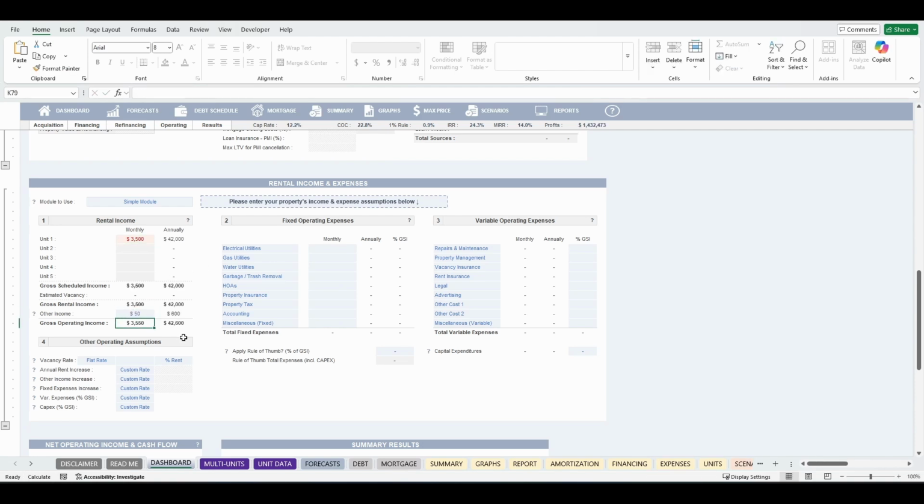After entering your rental income, you can fill out the operating expenses. You can enter up to 18 different types of expenses. 9 of these are fixed expenses, meaning they're calculated as a dollar amount, and 9 are variable expenses, calculated as a percentage of your gross scheduled income. The spreadsheet comes pre-populated with some of the most common expense types, but you can edit these fields as needed. So let's enter the expected operating expenses of our property. Utilities are usually paid by the tenant for long-term rentals, so we won't enter any here. We'll add, however, $50 for garbage removal, $150 for HOAs, $100 for property insurance, and $250 for property tax.